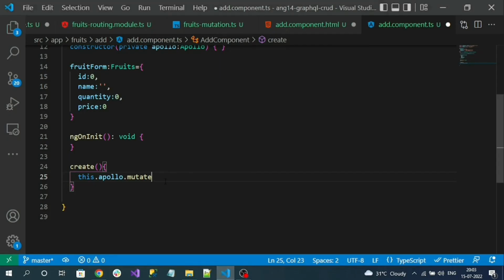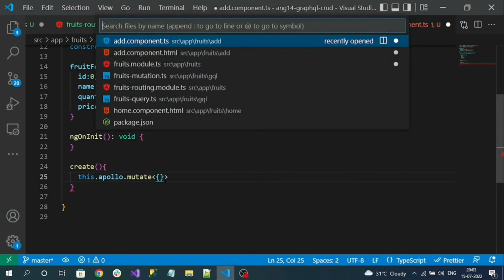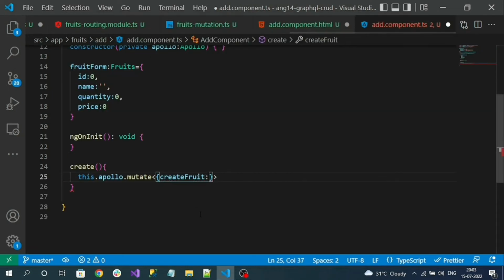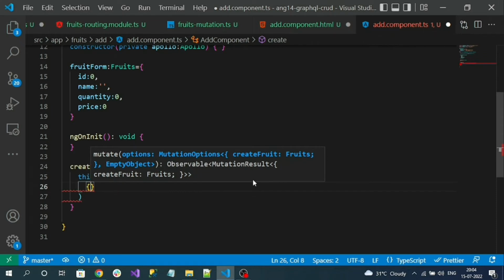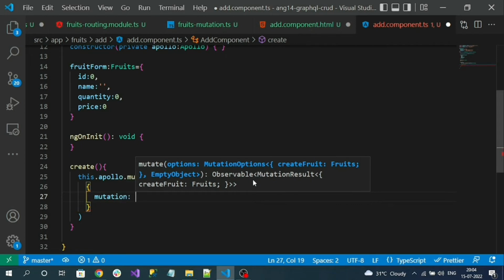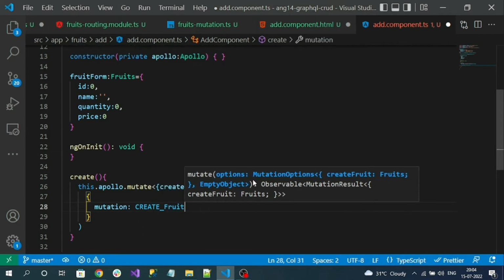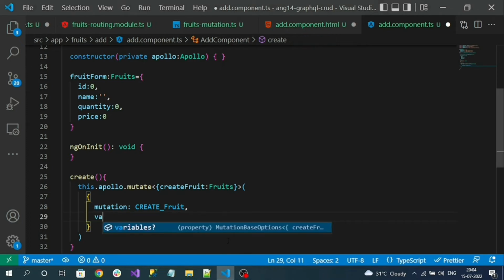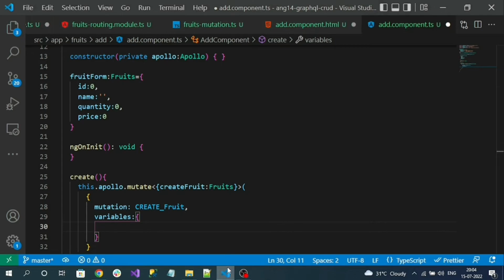So I can define the type here for the mutate data object. Copy this createFruit name. The same will come from the response, and its type is Fruits. So whatever fruit data is saved will be returned as this type. Open braces and brackets. Here for mutation, we have to pass our mutation command, that is createFruit. And we know we have to pass variables, so there will be one more property called variables, with names like name, quantity, and price.